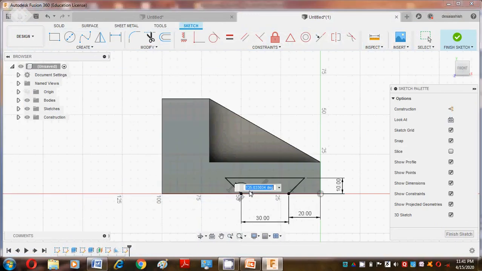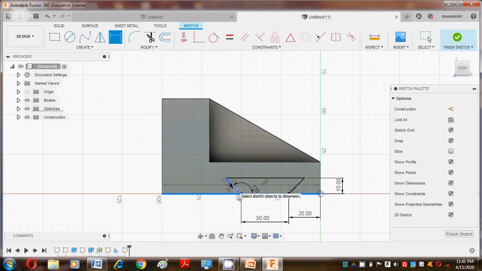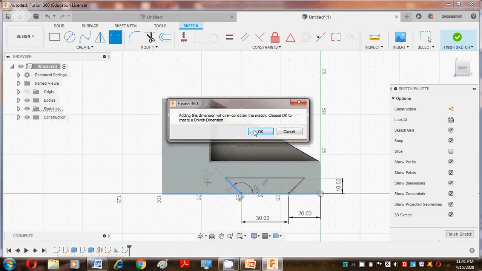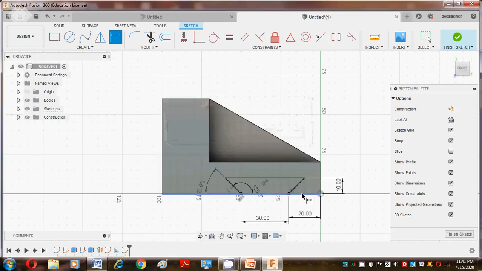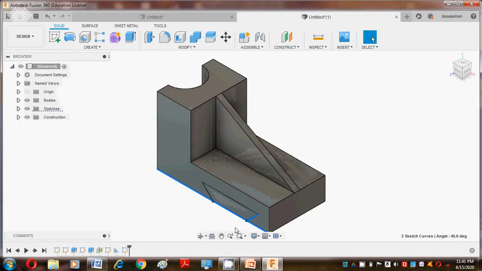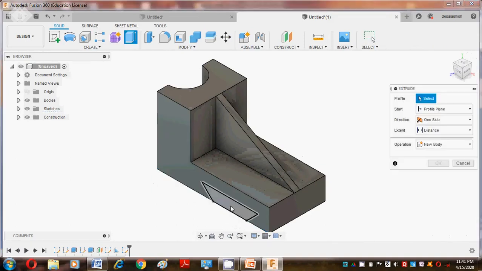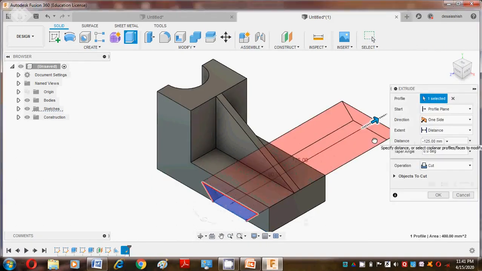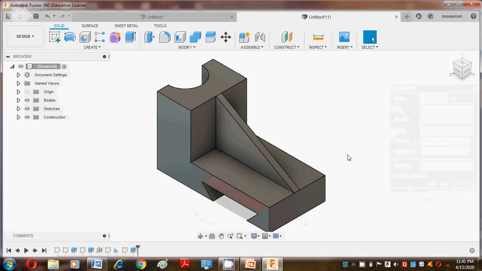That means 135. So again I select this point to this point, so this is 45. Okay, so this is again 45. So finish sketch, and then I use the command E, extrude. So I select the E button and then can create a slot. So this is the next job.